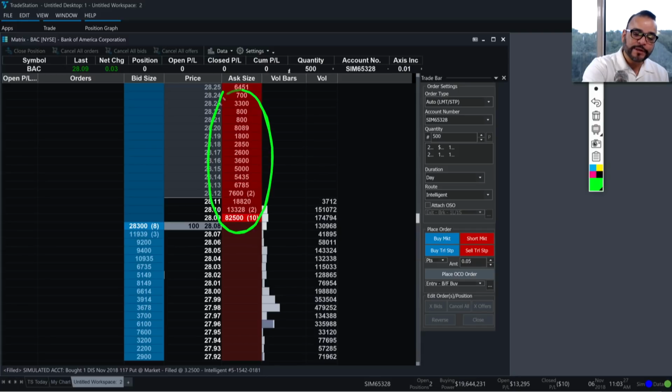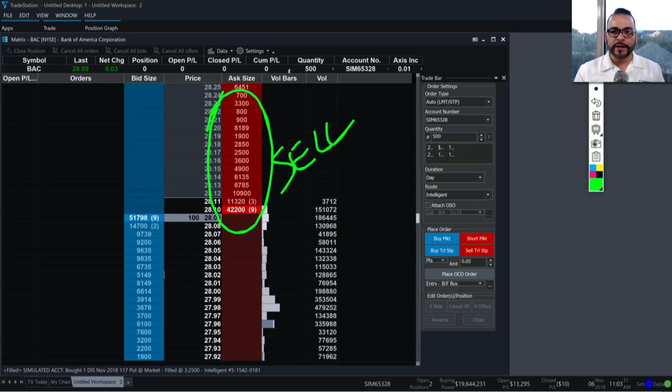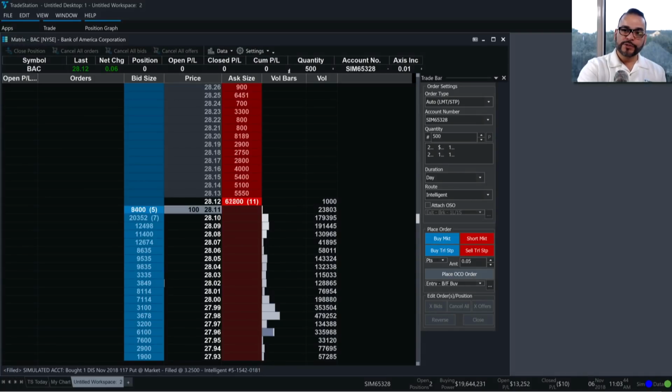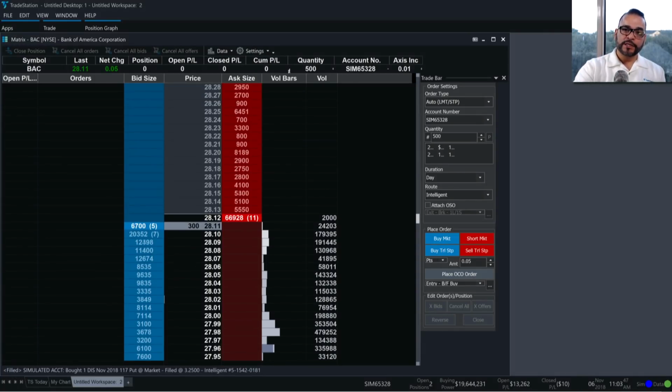The same thing happens here on the red side. These are traders that want to sell Bank of America, and what you see inside the sell is pretty much the number of shares that are being offered at each one of the price levels right here in the middle column. If you want to see those numbers, those are additional data packages that you need to turn on.